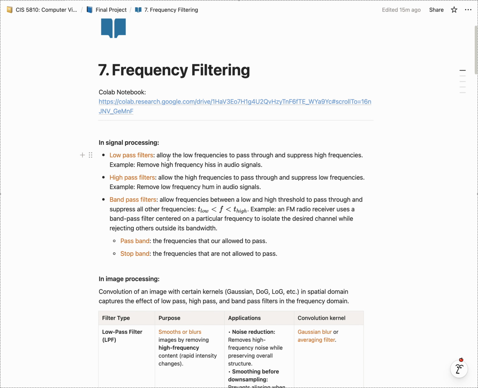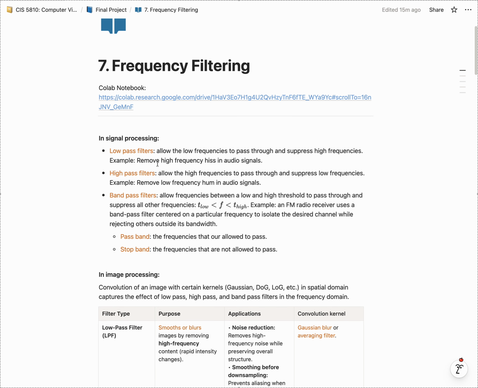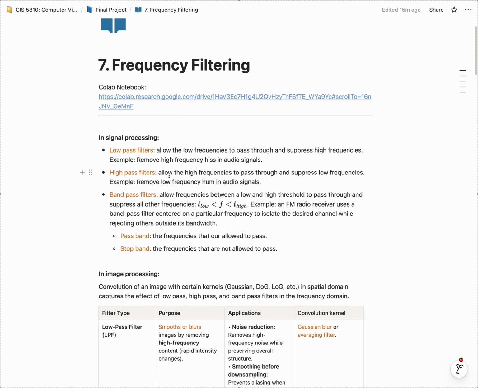In signal processing, a low-pass filter is one that allows the low frequencies to pass through but suppresses the high frequencies. For example, removing the high frequency hiss in an audio signal is an example of a low-pass filter application. A high-pass filter is the opposite. It allows the high frequencies to pass through and suppresses the low frequencies. For example, removing the low frequency hum in audio signals uses a high-pass filter.